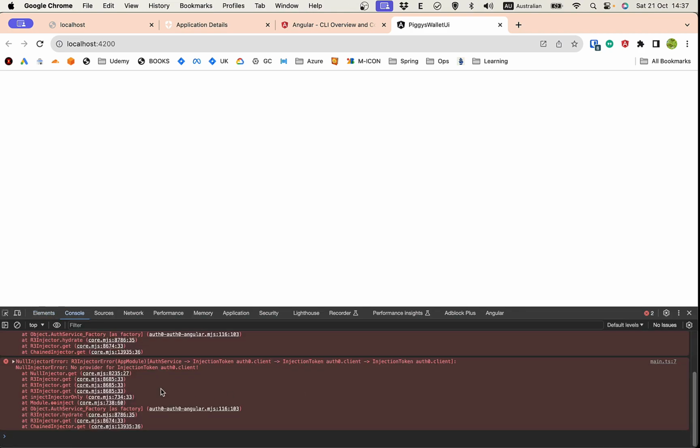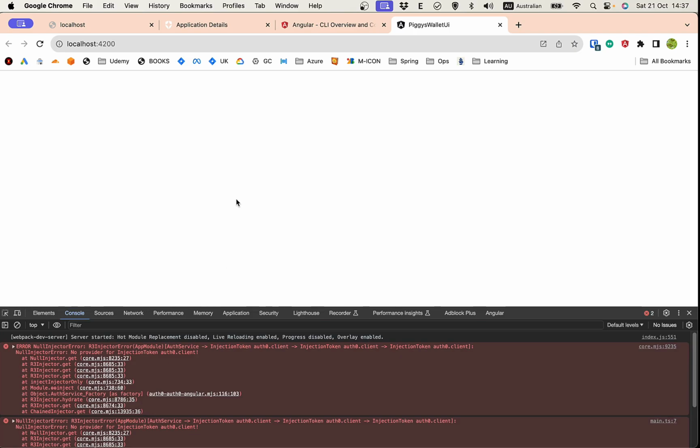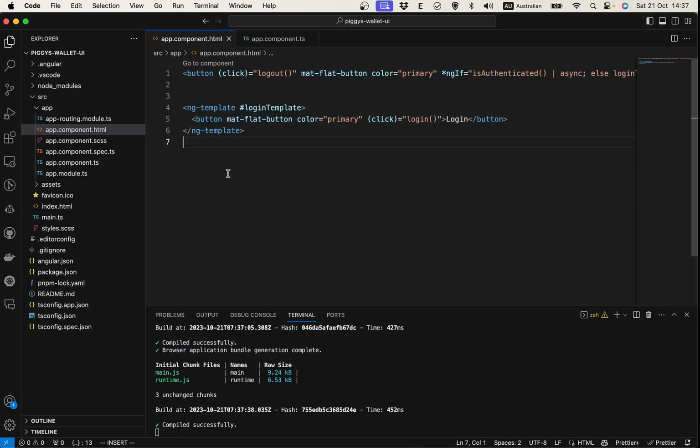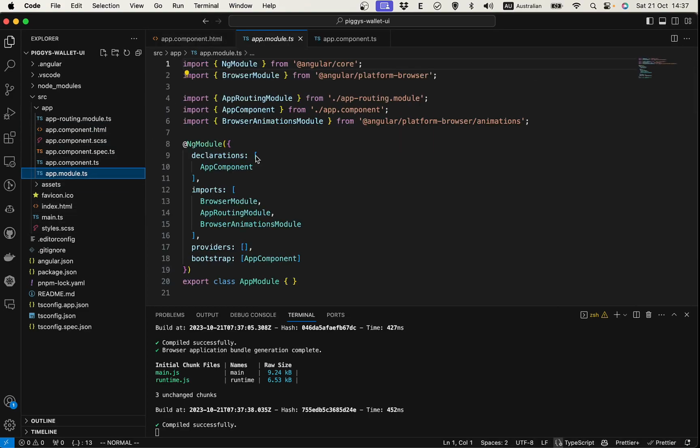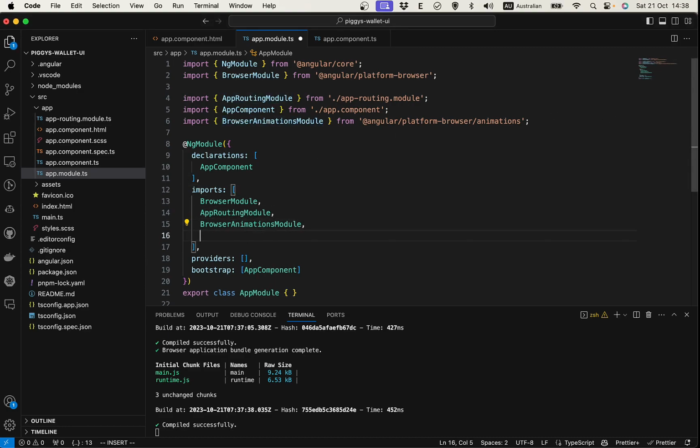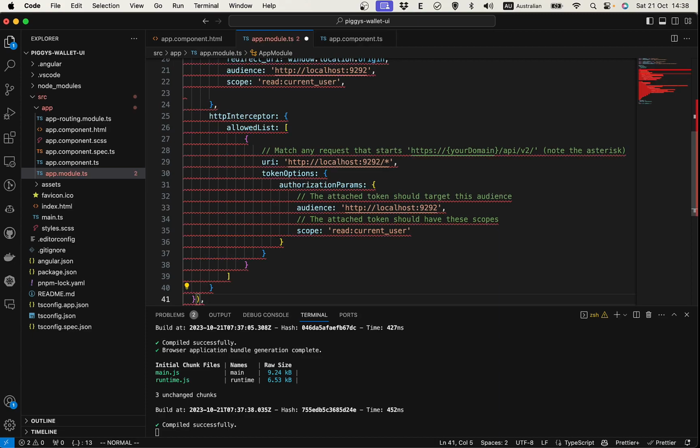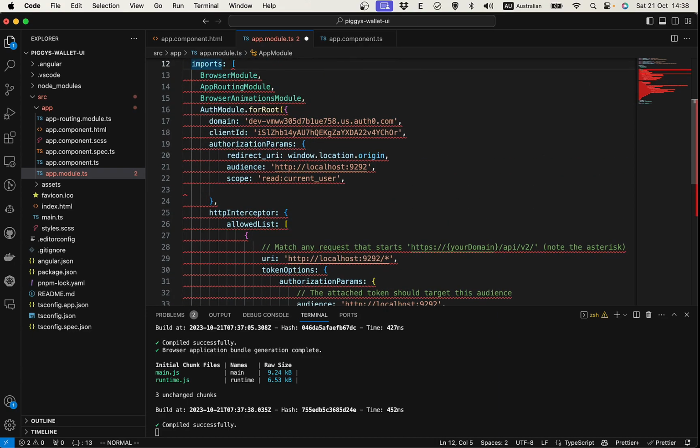So this is our application. Seems there's something wrong. I think, okay. No provider, sorry. So before this, we need to configure our application inside this app module. So simply copy this. We have the auth module. Copy and paste it inside the imports here. Seems there's a lot of errors.